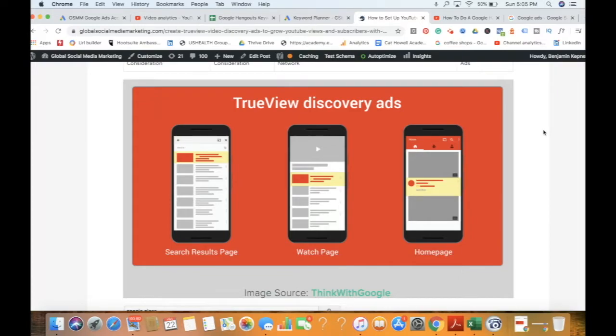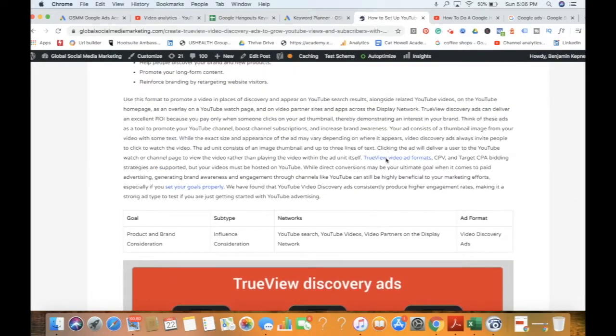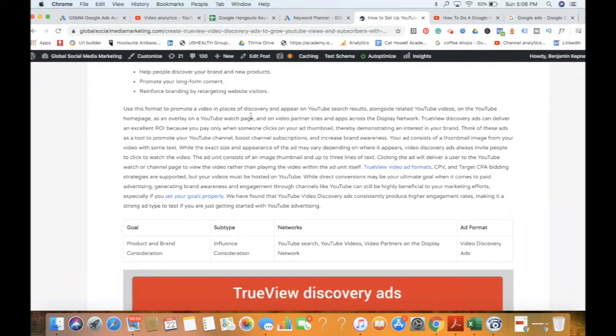So when we talk about TrueView discovery ads, there are a number of ways in which they can be displayed on YouTube. As you can see from the image from Think with Google, this video format is usually used to promote videos in place of discovery and appear along YouTube search results, related YouTube videos, and on the YouTube homepage as an overlay on YouTube watch page. Pretty much when somebody clicks on that thumbnail, they're demonstrating an interest in your brand, and then they'll be taken to watch that actual video.